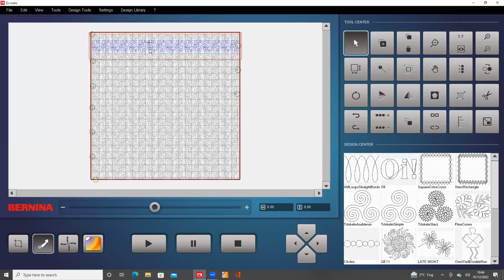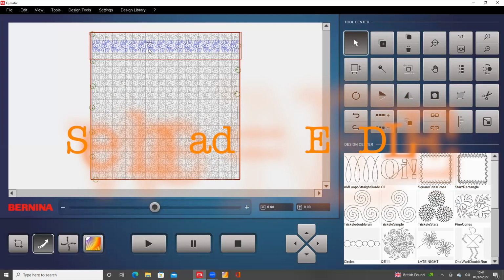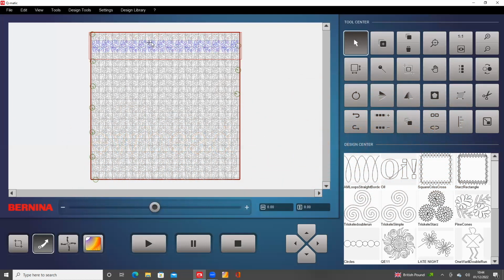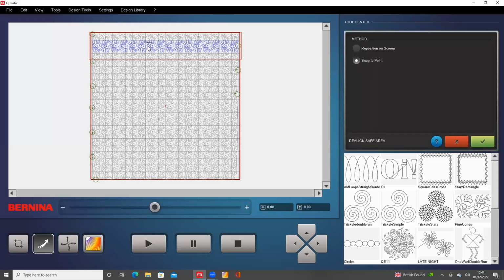Now, I wasn't quite sure because of the backtracking where I was exactly, so I've taken my sew head and I've put it right in this little branch here. But as you can see, my crosshairs on the actual quilt don't match the place where I should be on screen. So I'm going to go to snap to point, and then I'm going to roughly position on screen where the sew head matches up with the pattern. So I'll roughly put it here.